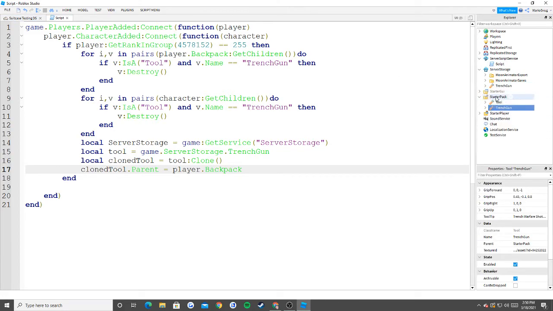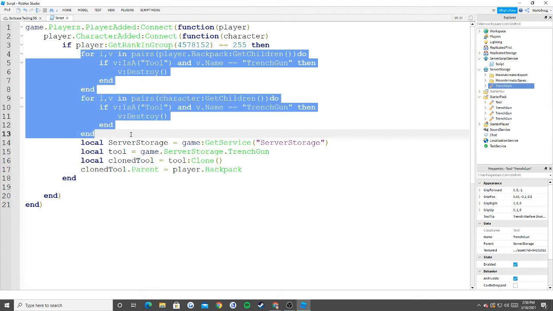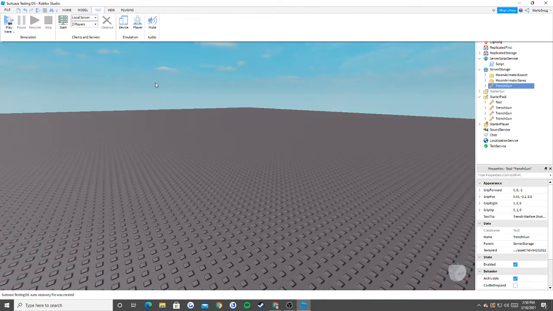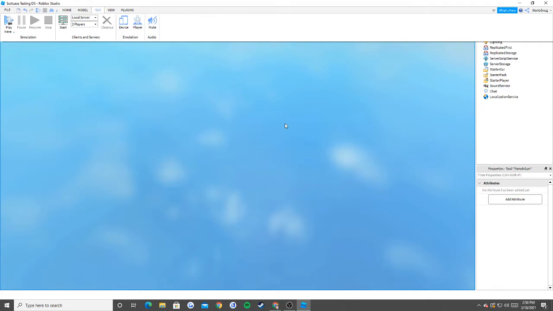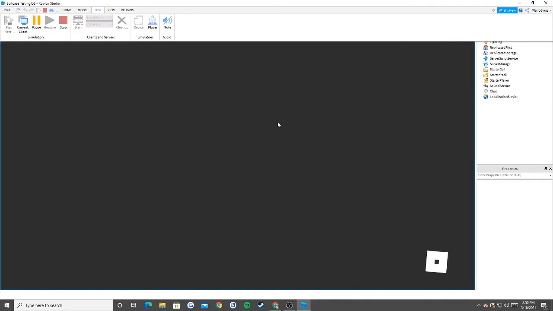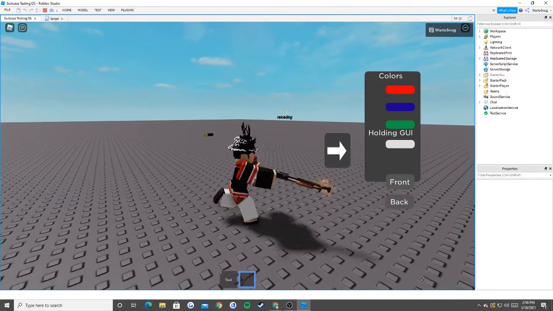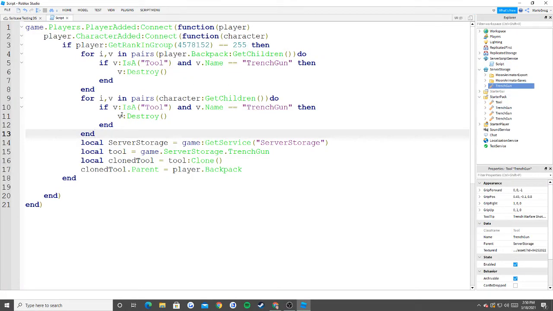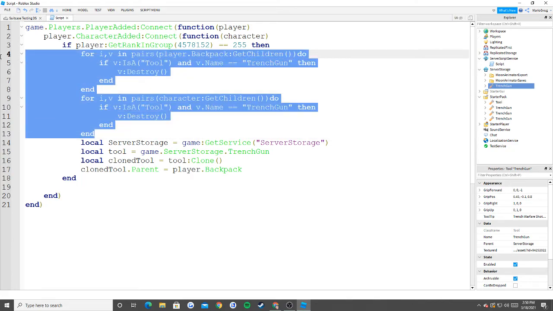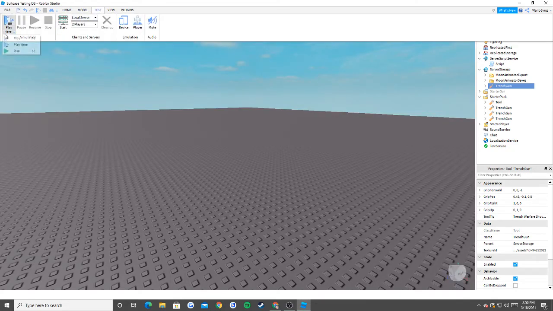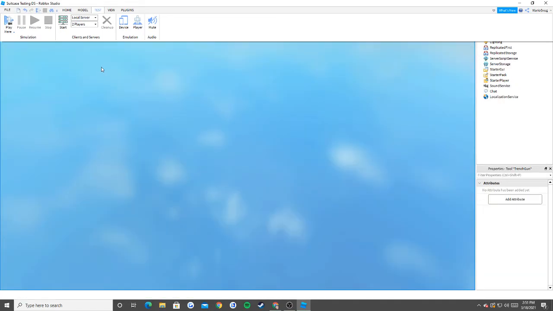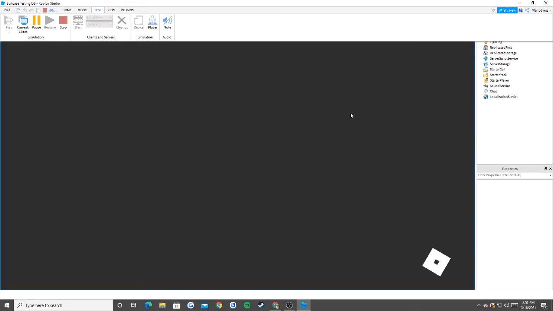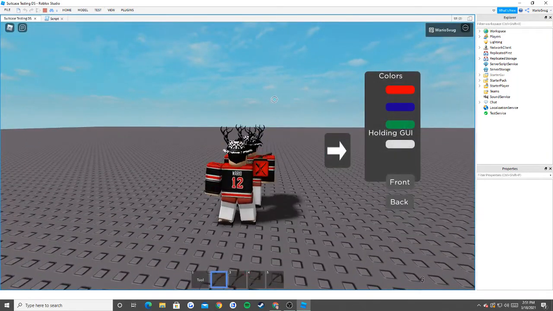I'm going to put 3 different trench guns inside of here. Hypothetically, I should have 1, 2, 3, and 4. But since we added this duplicate script, it should only give me 1. Let's take a look. As you can see, it only gives me 1 despite me putting 3 trench guns in my starter pack. Now let's see what happens when I delete this script. It should now give me 4. Let's take a look. And as you can see, it gives me 4.